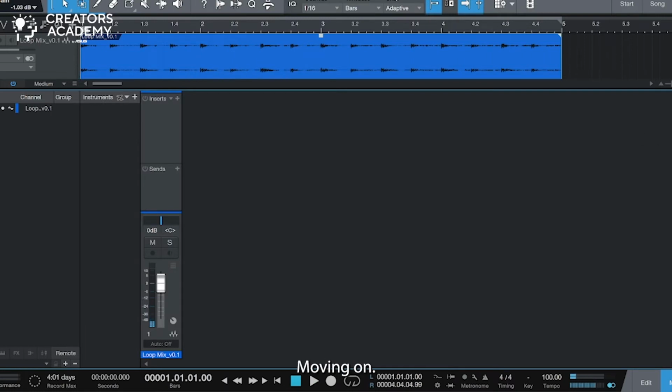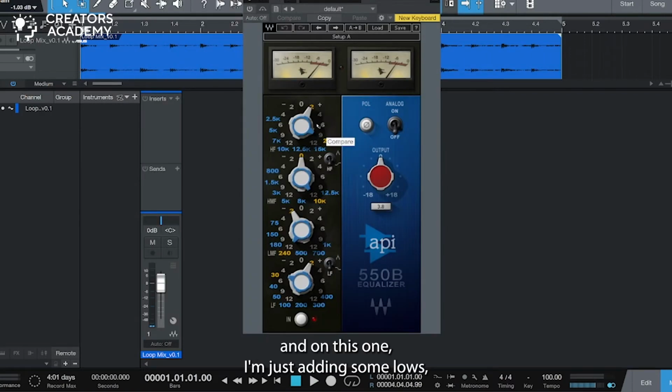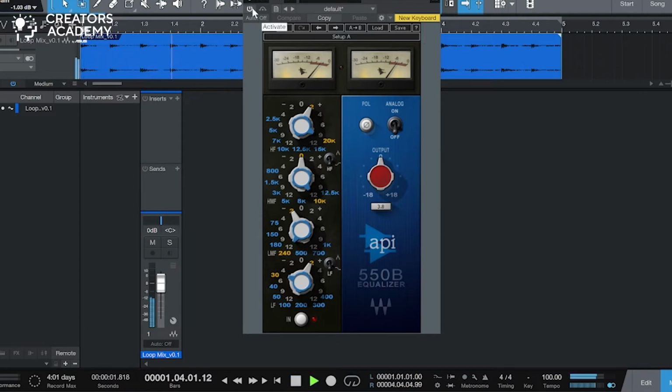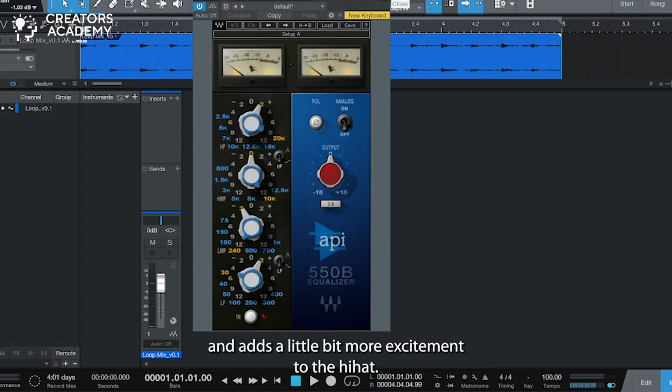Alright, moving on. I've got another EQ here. And on this one, I'm just adding some lows, taking out some mids, and adding some extreme highs. This is at 20 kilohertz. Without it. With it. Right, so you can hear adding that adds some oomph to the low end and adds a little bit more excitement to the hi-hat.